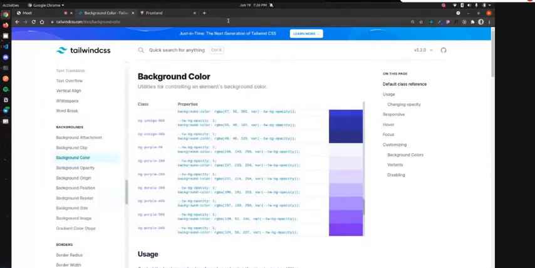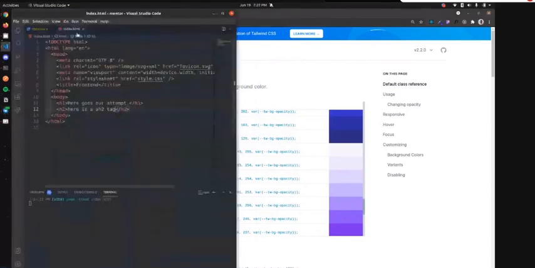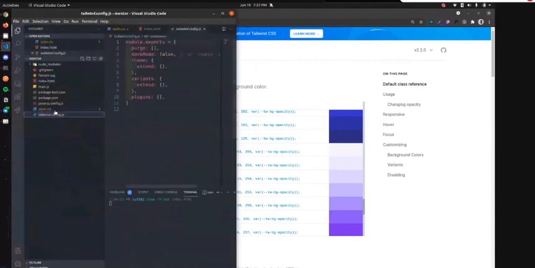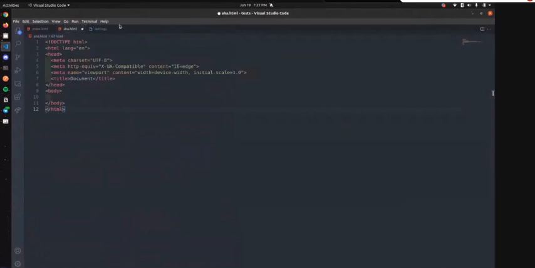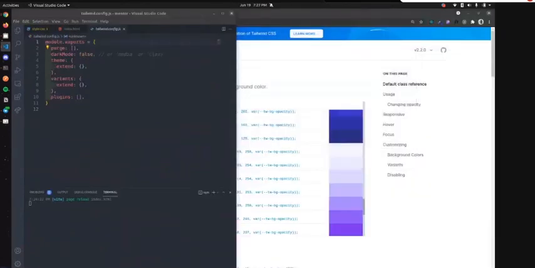So we have to at least customize that specific color. To customize our choice, we have to go to tailwind.config.js, and under theme, extend, here is where we define the colors that we want.